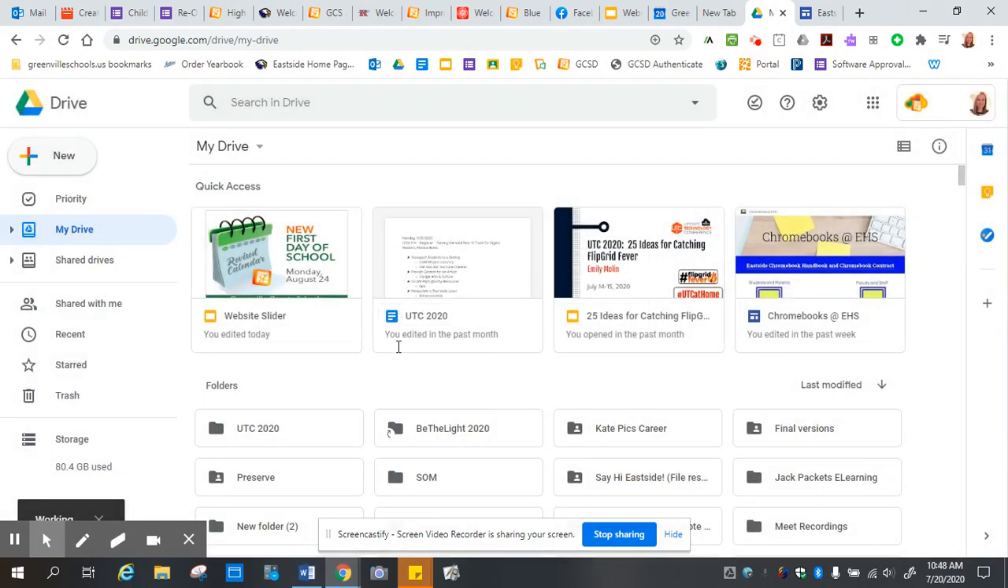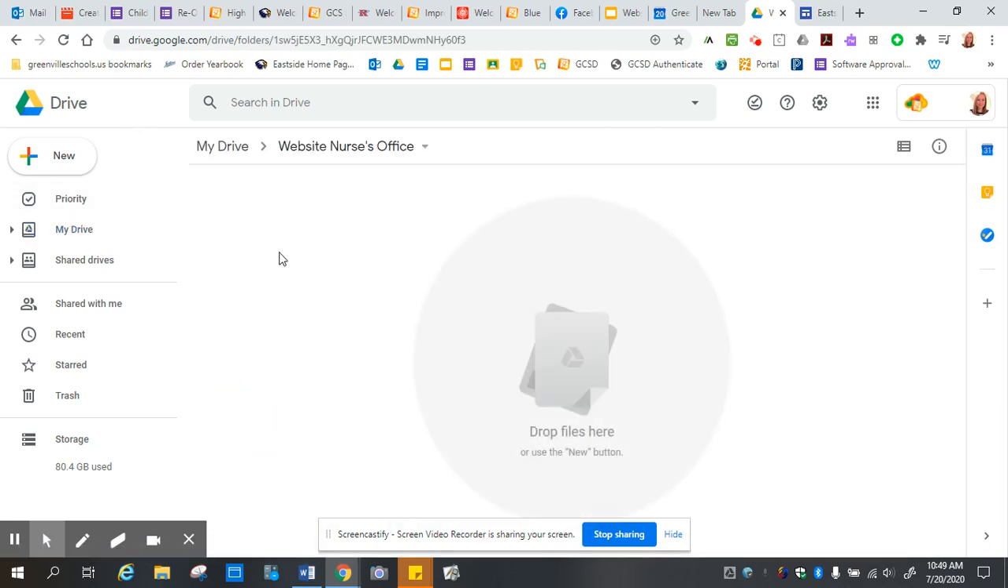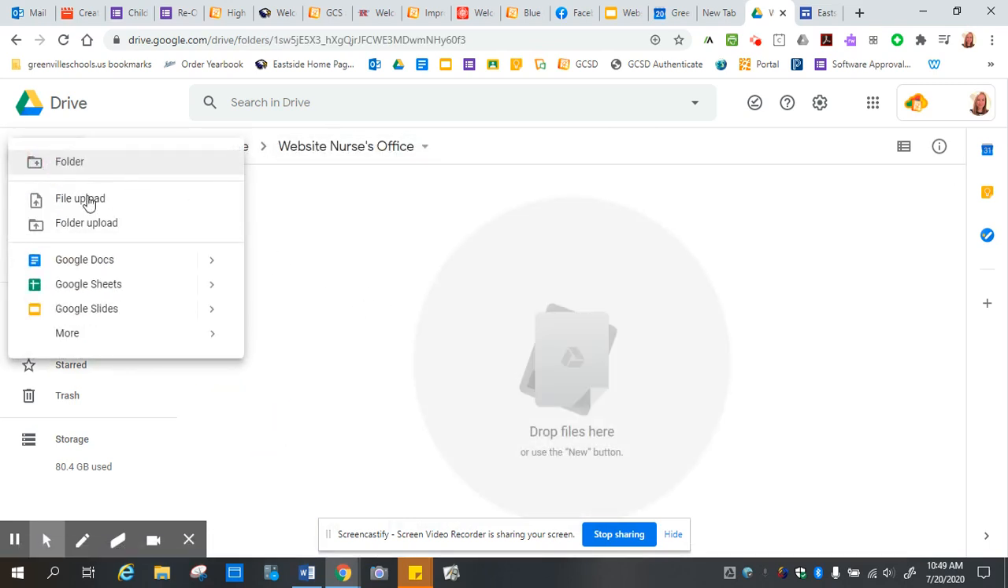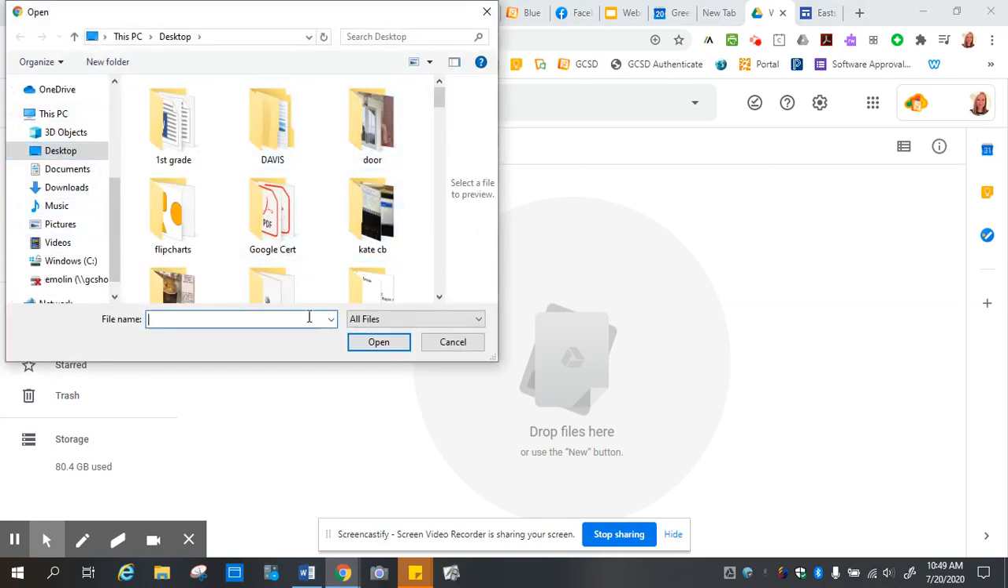Okay, Drive is going pretty slowly here. Okay, so now that has finally popped up and there's website nurse's office, okay? So what I want to do is, again, every time, let's say that I have a new document on my desktop, I want to put it on my website, just a little extra step here. Every time you want to make sure you go into your drive, you find that folder, and once you click on it, you do your new file upload, okay? You find wherever that document is and you upload it into that folder, okay?